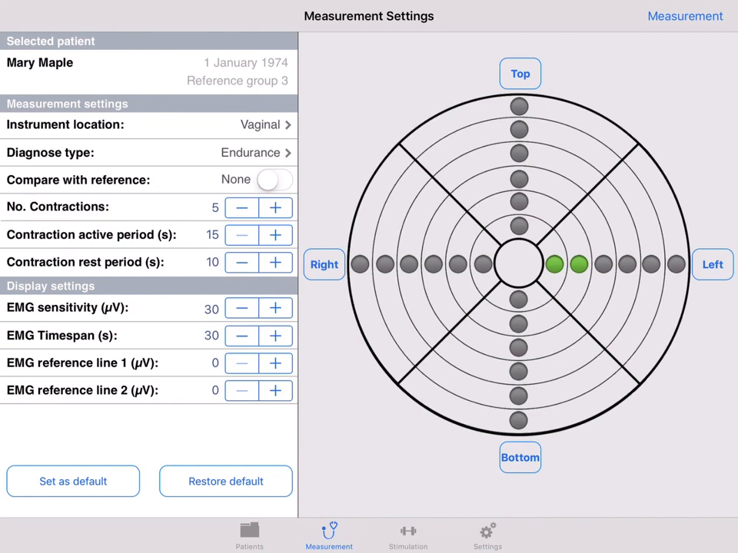To get a complete and full understanding of the condition of the pelvic floor muscles of the patient, we advise to start with all electrodes selected. After you have set up your preferences, you can proceed to measurements by pressing the measure button on the top right.